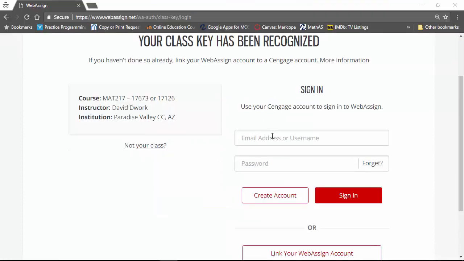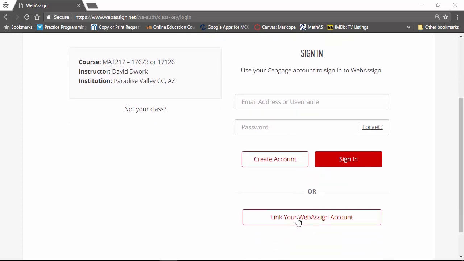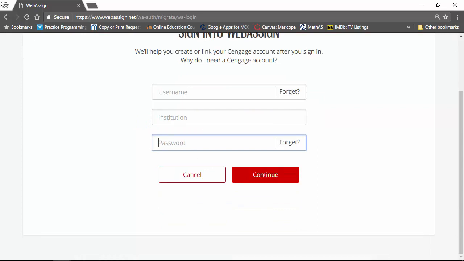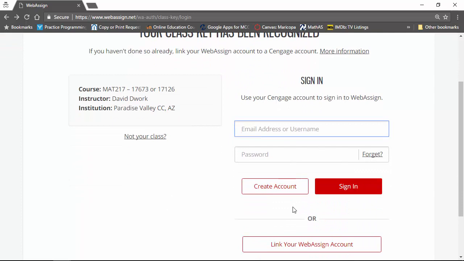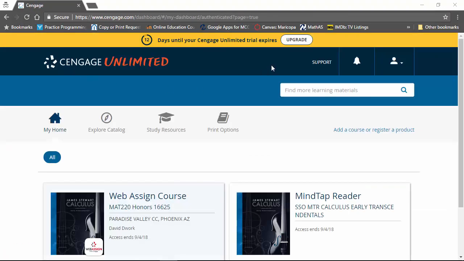When you do that, you will get this screen here. If you've used Webassign a long time ago, you are going to need to link your Webassign account. Click there and you'll be able to follow the instructions. You can type in your old username, institution, password, and so on. But if you have used it recently, or if you've never used it at all, this is where you're going to live. If you're going to sign in, then you just sign in using your regular Webassign information and you're fine. If you have not used the system before, make sure you click create an account and go through the process. And then once you do that, you will get to a screen that looks something like this.